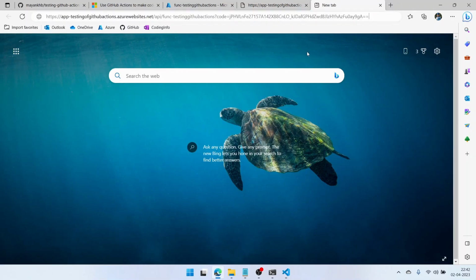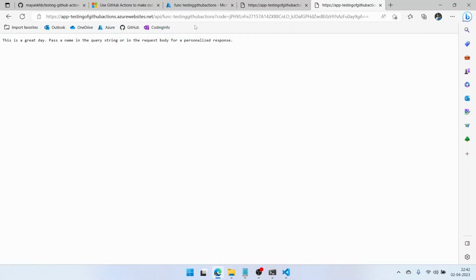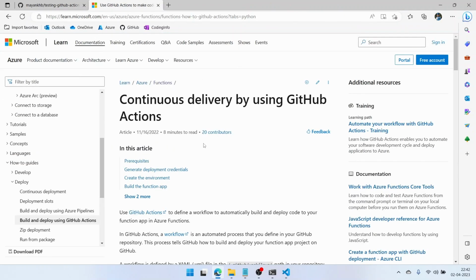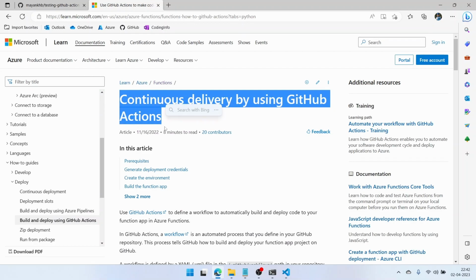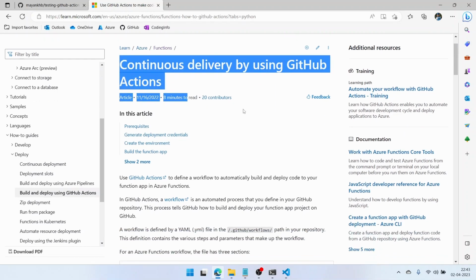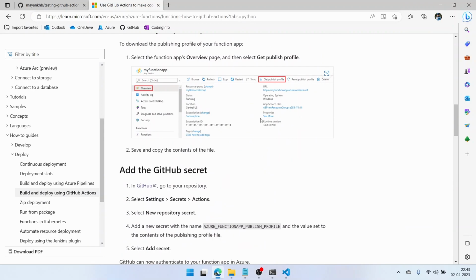We will again open a new tab and enter the same copied URL, press enter, and our change worked. This is a great day. Now let's see GitHub Actions in action. I already have this link open. I will obviously give this in the description below. In this link, Microsoft has described the complete process that you need to follow if you want to automate the deployment of your Azure functions.